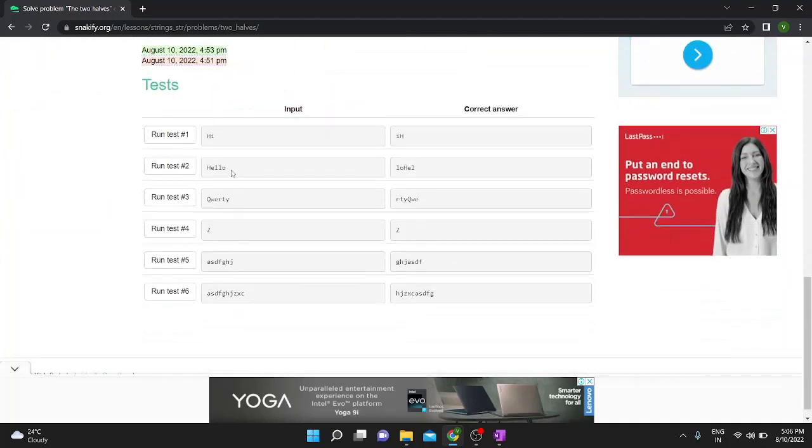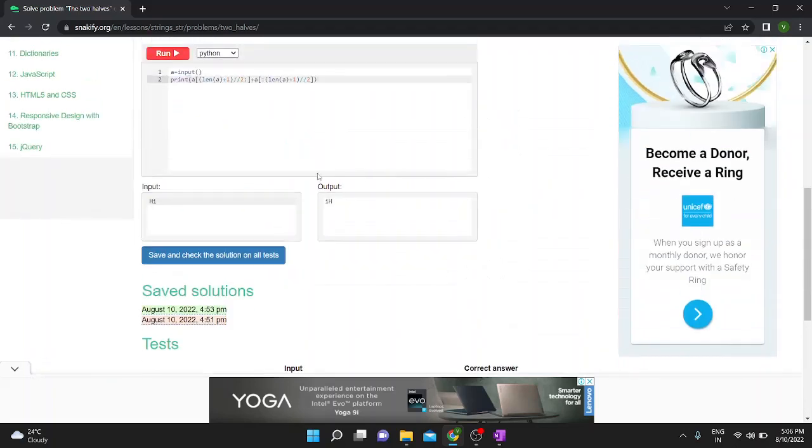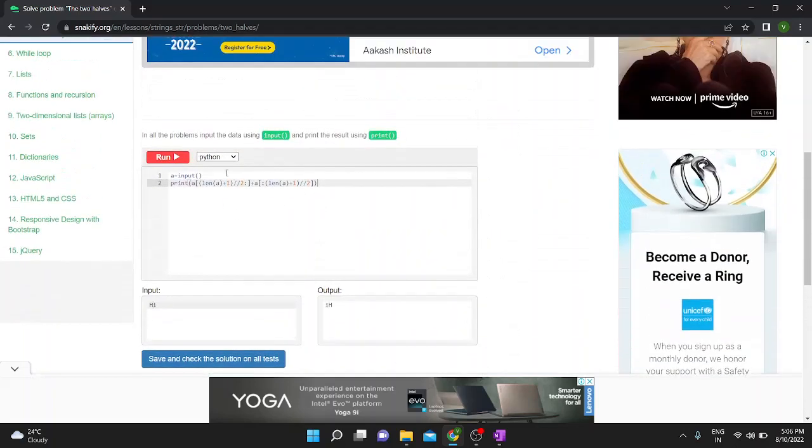So what if my input which the user will enter is odd? Then whatever the mid element is, I have to keep it with the first half of the string, which, when I output it, I have to add in the last. So I have also written the code for this.